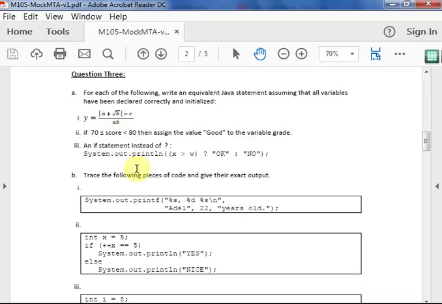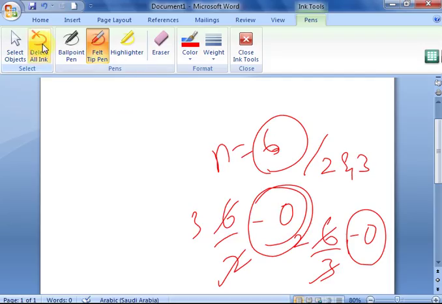First of all, question number 3 is divided into 2 parts, that is A and B. Let us take the first part. It says, for each of the following, write an equivalent Java statement assuming that all variables have been declared correctly and initialized. The first is y is equal to absolute of a plus square root of b minus c divided by a into b. So this is the formula that you have to put in Java code. How do you put this in Java code? It's very simple.